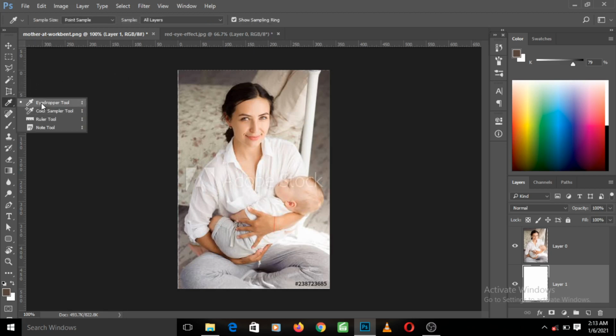Now the next one we want to look at is the eyedropper tool. Okay, these are the main tools you need to know of in these two tools. I'm explaining the major ones you need to know about that you will use regularly.